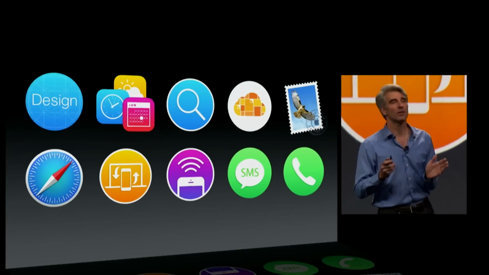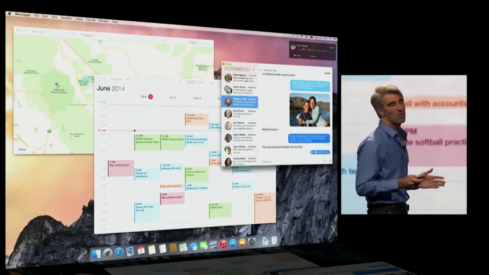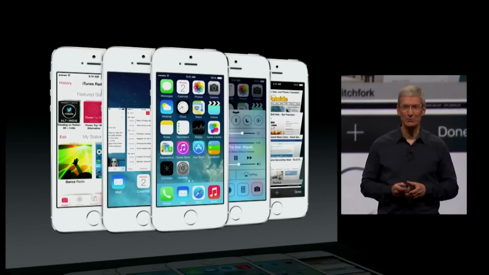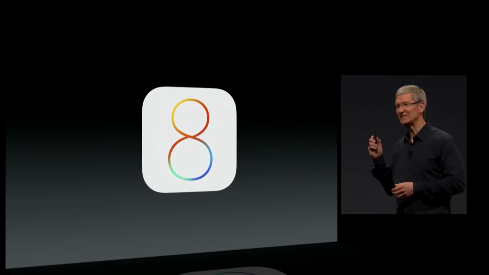It's a wonderful new release, Yosemite, and it's available to you developers here today. Everyone else will get it in the fall. It will be free. Today we're announcing iOS 8.